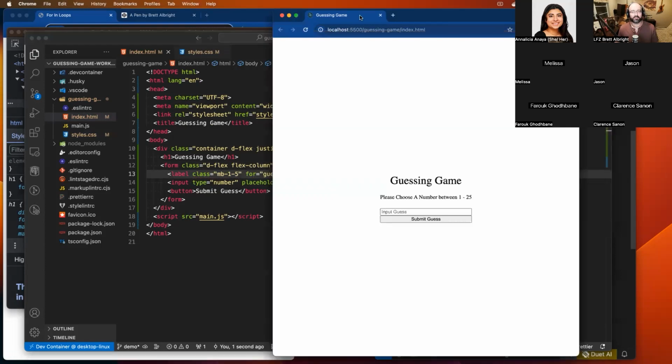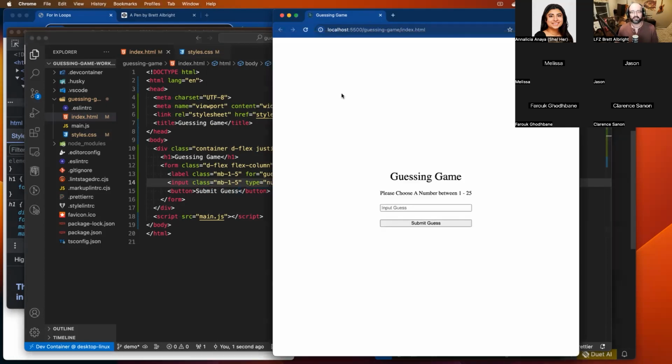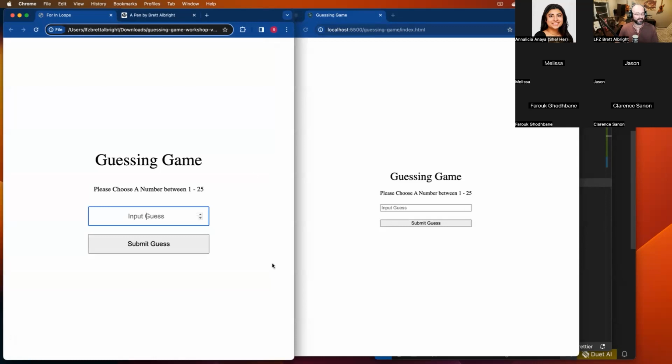Now, if we go back to our output, we can see that we have it on the label. We now have spacing between the label and the input, and that's what we were looking for. We can see now that we still need spacing between the input and the button. So we can go to the input, and we can also add a class attribute there. And then we say margin bottom 1-5 and save that. All right, and now we've added our spacing. So by just adding that one class, we're moving ourselves in the right direction.